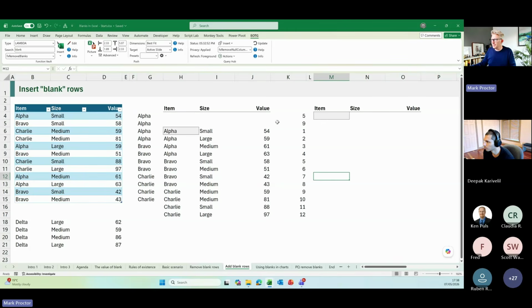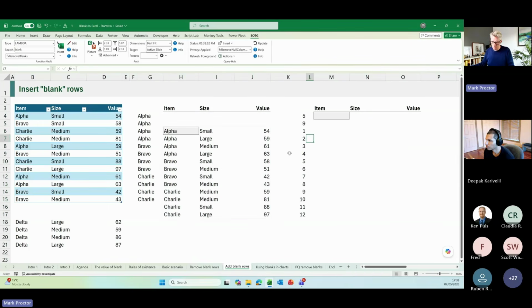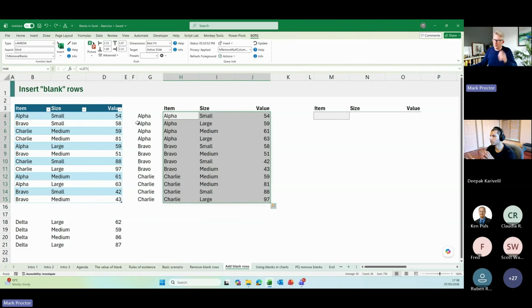Therefore, when we sort these, we'd get all of those. We'd then get our first blank row. We'd then get the Bravos, get the next blank row, we get the Charlies. That's the calculation that we're trying to perform. We just undo all that. That was just to explain how the calculation is going to work.